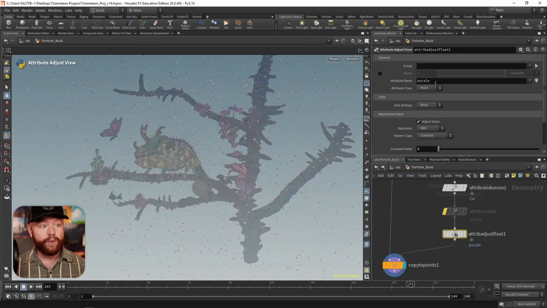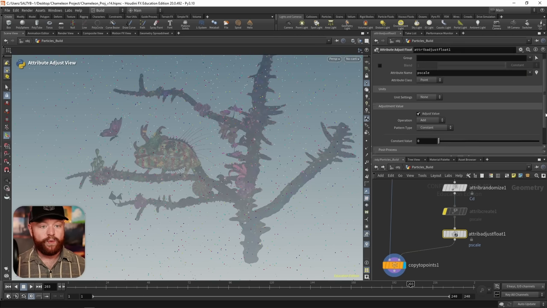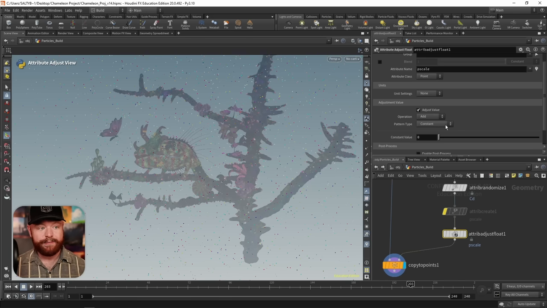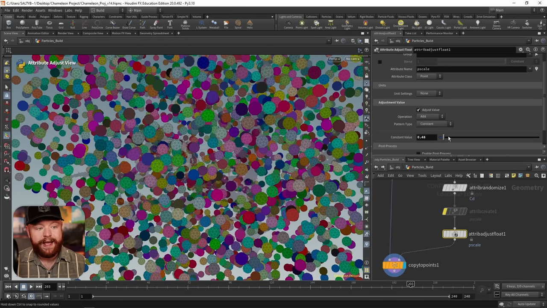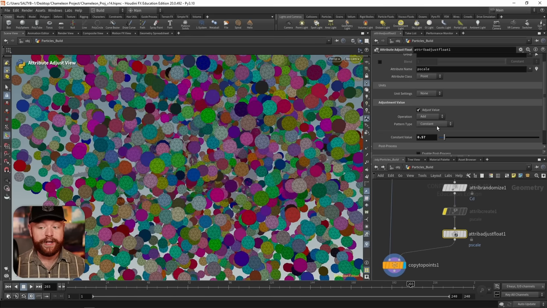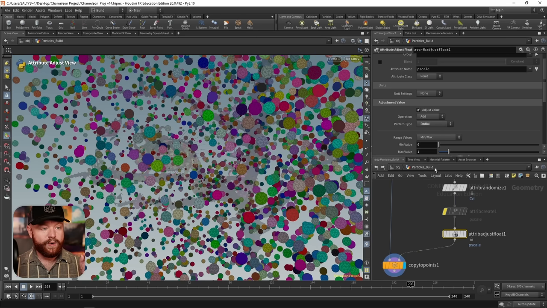By good fortune, we already have P scale as the attribute name. What's interesting about this node is the pattern type. By default, it's constant, which is just a constant value. We can make it 0.48 or 0.1. Kind of boring, right? What's more interesting is when we take this drop down and choose something like radial. To make this work, make sure the attribute adjust float is highlighted. Then go to the left-hand side and make sure this little multi-widget thing is highlighted. What this button does is tell the viewport to look at the currently selected node, in this case the attribute adjust, and the viewport controls will match whatever that node is trying to do.